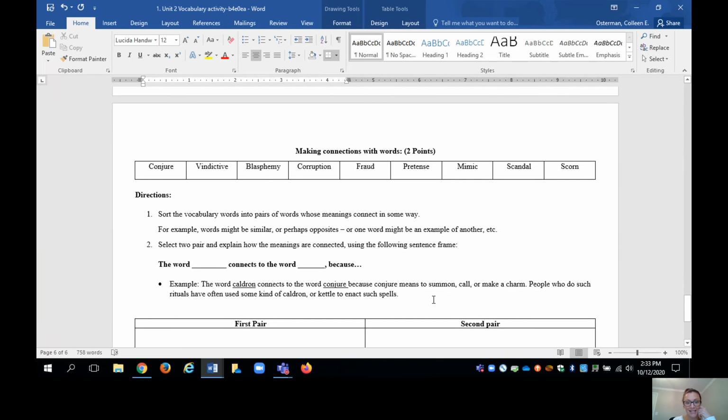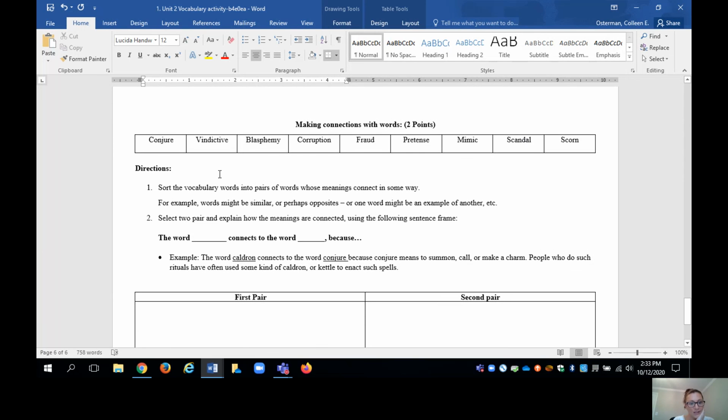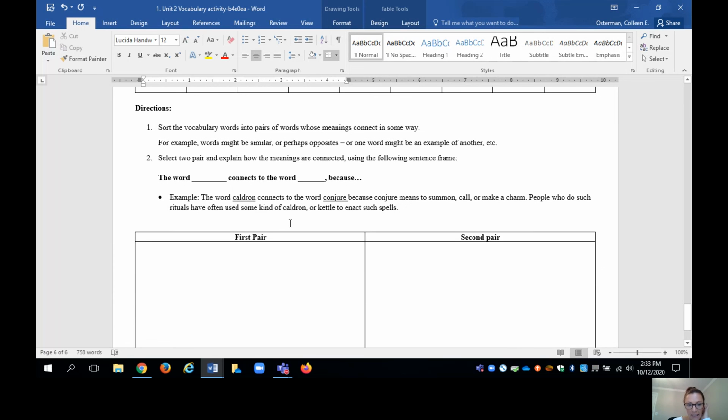Now you're going to make connections with words. So I'll read the directions. Sort the vocabulary words into pairs of words whose meaning connect in some way. For example, words might be similar or perhaps opposites, or one word might be an example of another, etc. Select 2 pair and explain how the meanings are connected using the following sentence frame. The word blank connects to the word blank because.